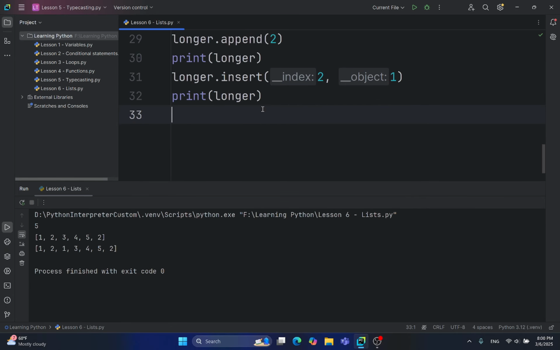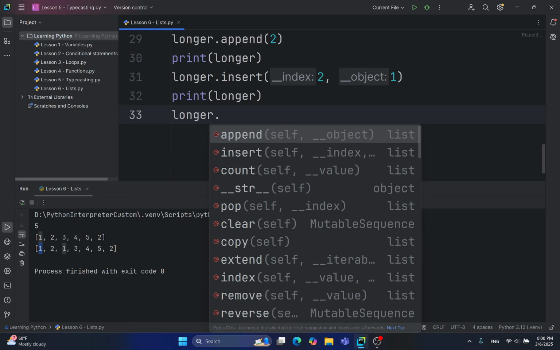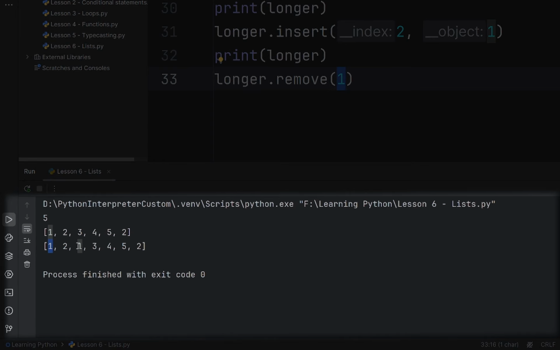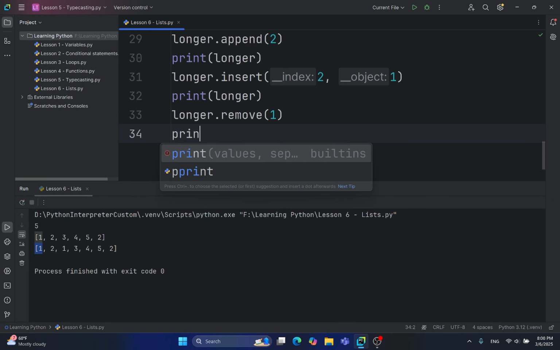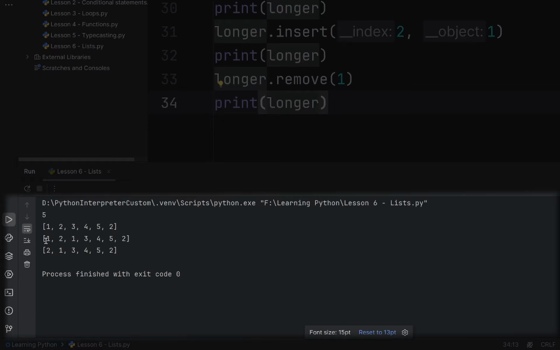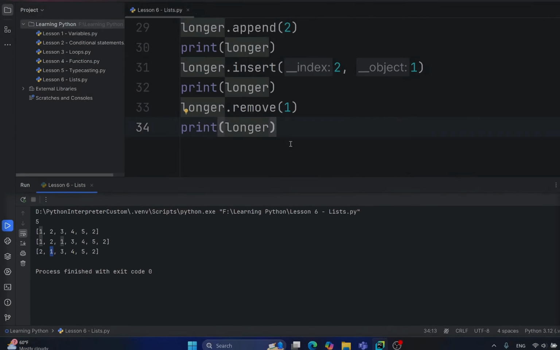Now, maybe I want to remove some element. Maybe I want to remove this one. In that case, I can use longer, then write remove, and then the value that I want to remove, 1. But this won't remove all the ones inside this list. It will remove the first occurrence, which means just this one. Now, when I print longer, as you can see, the first one is removed, but the second one that appeared is still inside the list.